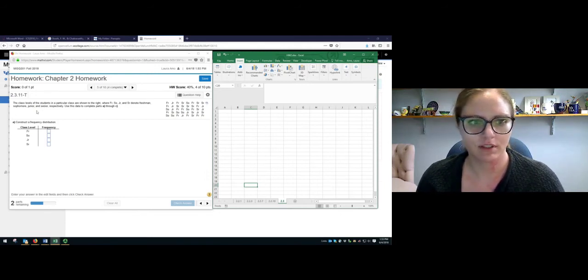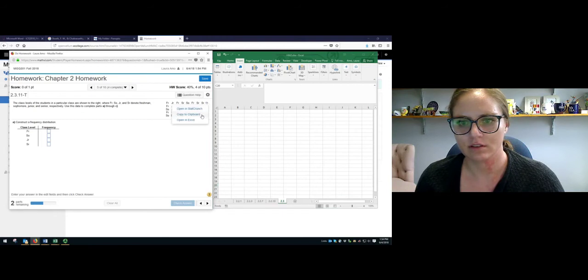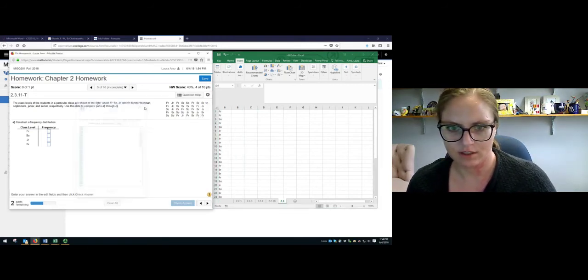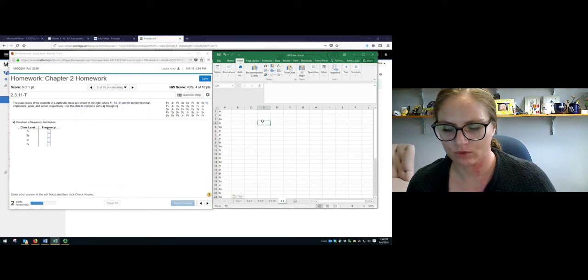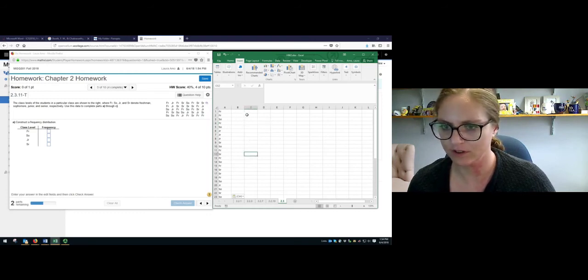Let's grab this data, and here we've got freshmen, sophomore, junior, seniors, denoted by FR, SO, JR, and SR. Okay, so copy to the clipboard. Let's grab it, put it in. This is what type of data? Well, let's think about it. It's definitely qualitative. It doesn't have numbers associated with it, but it can be ranked. So we could consider it to be ordinal. Very good.